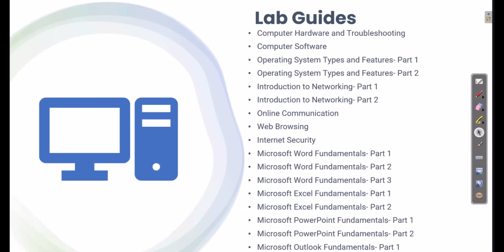What type of labs are covered in this? We have a hardware troubleshooting lab in the beginning, then there's a software, then there's operating system. Everybody needs to know about operating system before they even get to applications. Then there's some basics of networking, which I think everyone should know. Online communication is there, web browsing, internet security. Then we have Office fundamentals for all major products such as Word, Excel, PowerPoint, and Outlook.